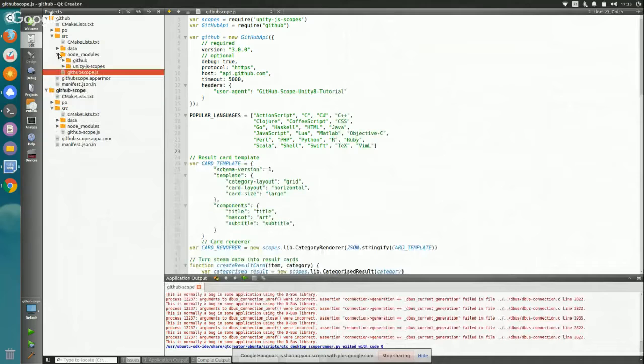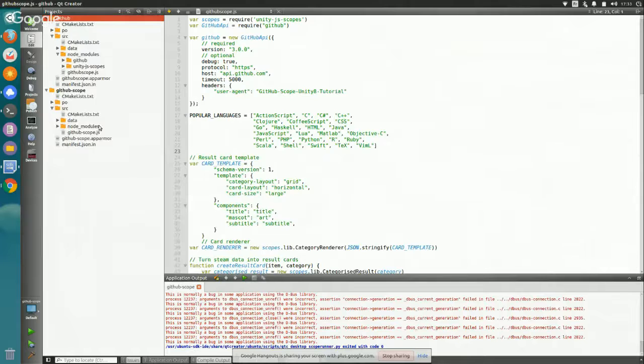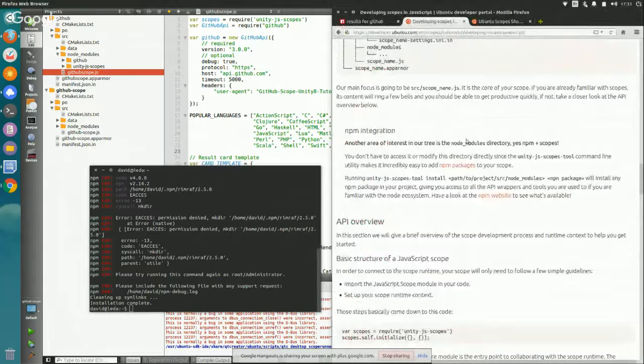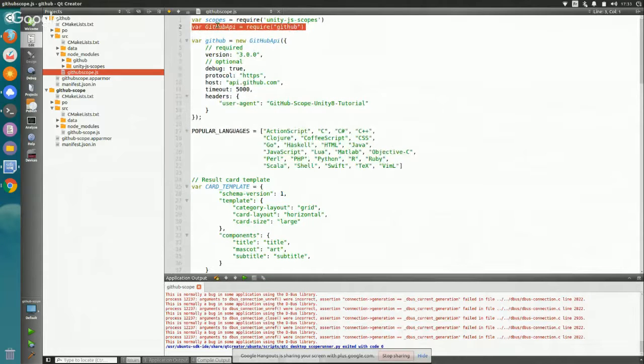Anyway, if I look in node modules, maybe there's a way to refresh this. No. Anyway, you can find the command on the JS scopes tutorial, which is unity.js scopes tool install, path to node modules and the name of your package. When you've installed it, you can require it. So in this case, creating a GitHub API variable and registering with GitHub. So I've created a user agent for my app.